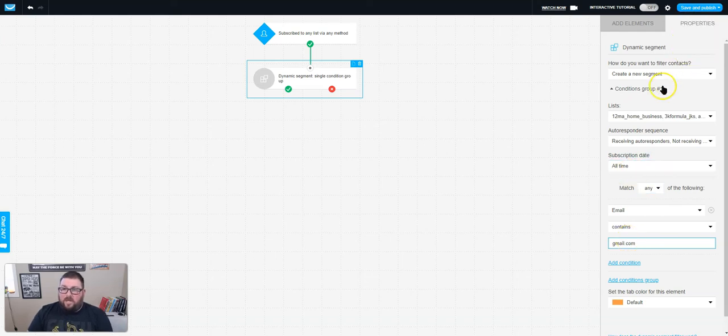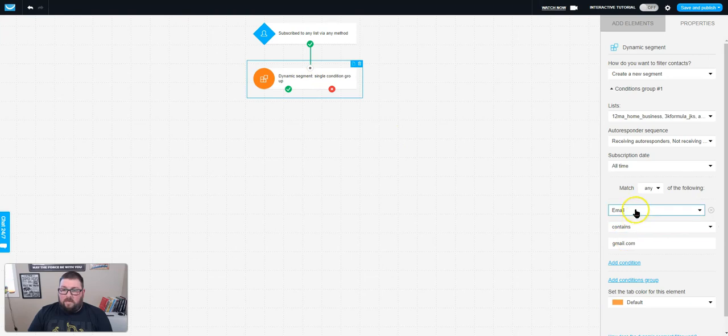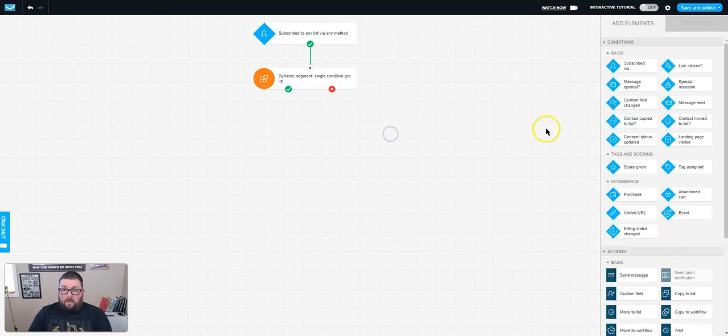And in here, you can click off of that. You can change the colors right here. You can do default color. I'm just going to leave it there. So we know, okay, any of these lists, receiving or not for autoresponders, subscription date is all time, match any of the following, email contains gmail.com. So good there.